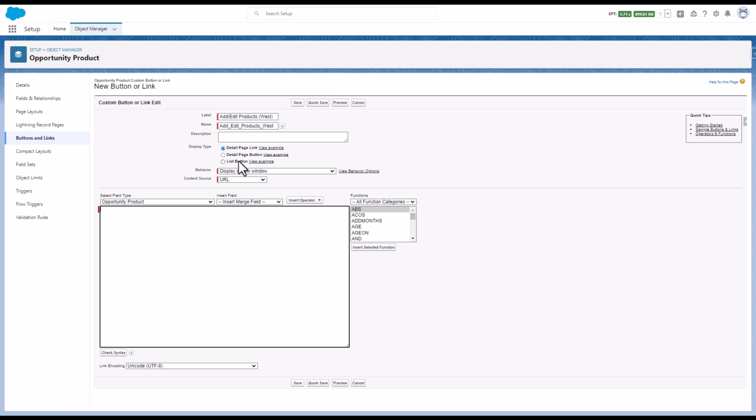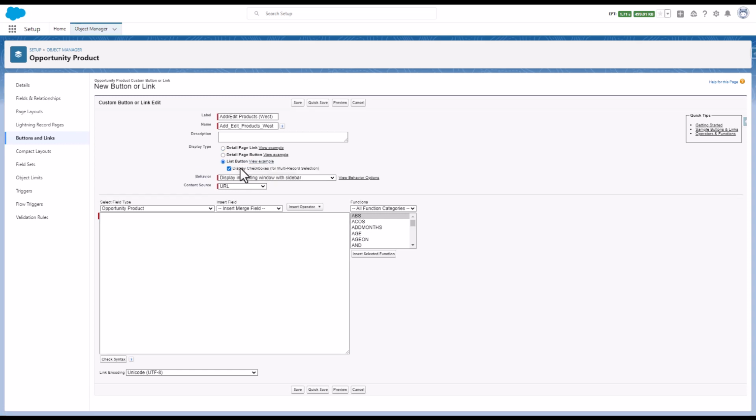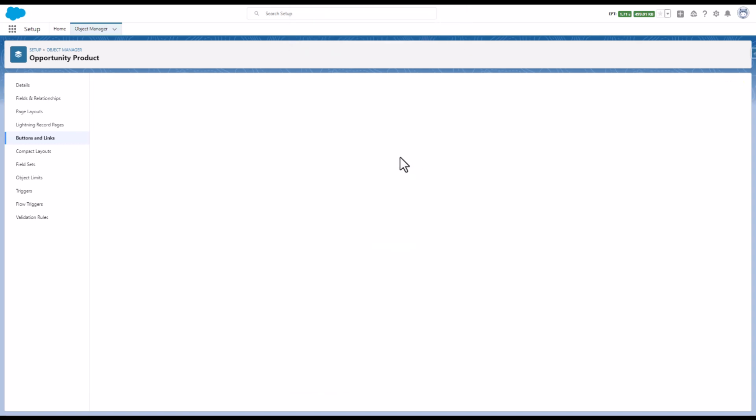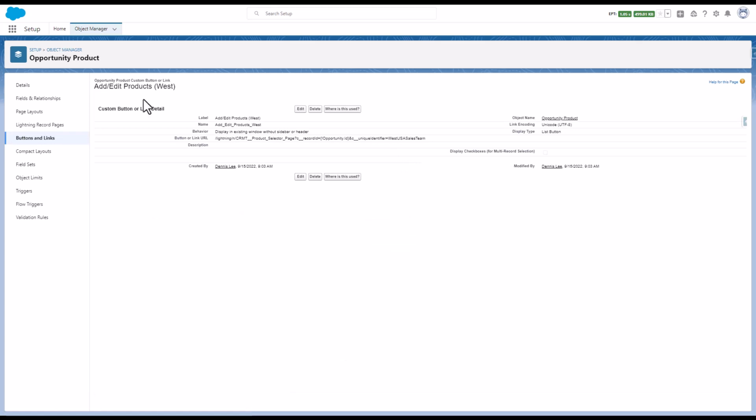So the key here though is instead of adding detail page button, we're going to add a list button. We don't need to display any checkboxes, and we'll say that it displays inline. So just like before, we use the special URL that opens up the West USA sales team link. We'll save. And now we're almost done.